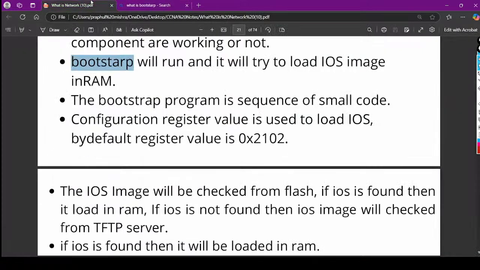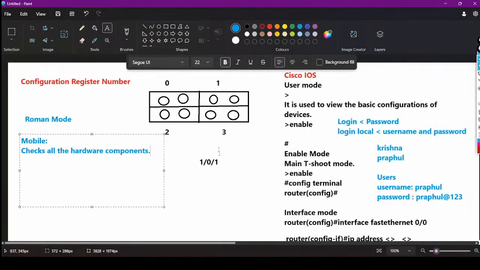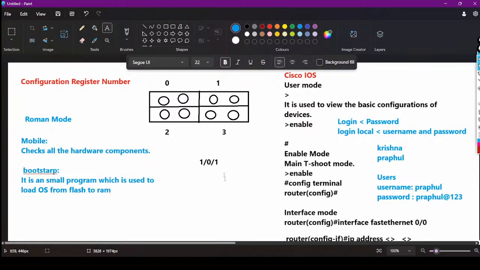So you can say this is just a program which is going to load the main operating system into the RAM. Any hardware needs the operating system in RAM to boot up. And who is going to load the operating system into RAM? Your bootstrap. Bootstrap is a small program which is used to load the OS, operating system, from flash to RAM.